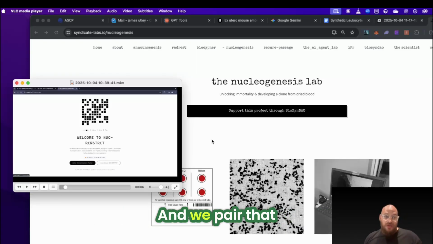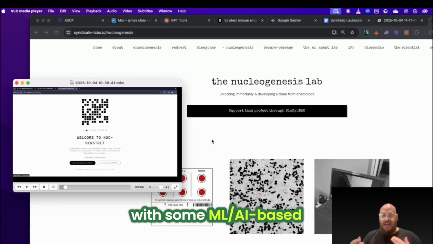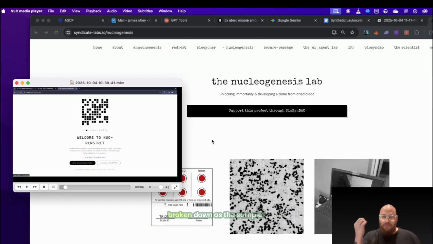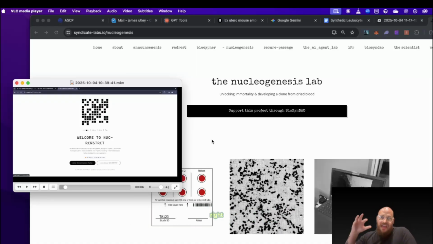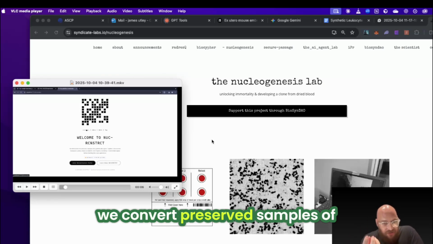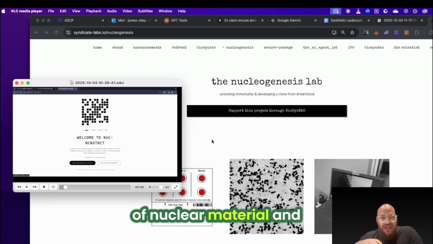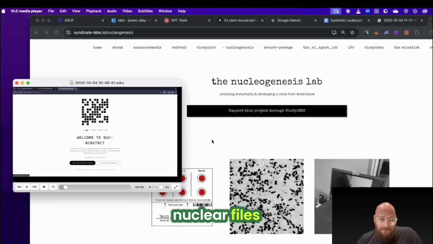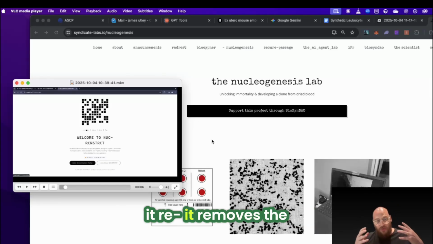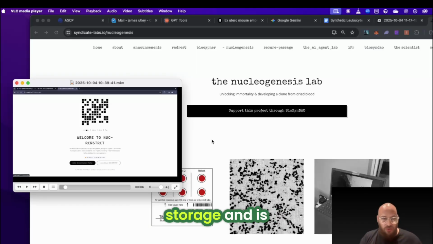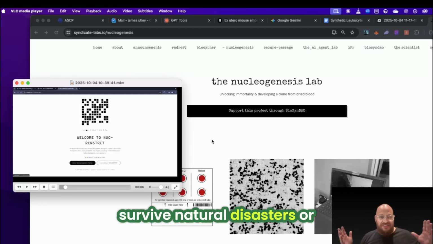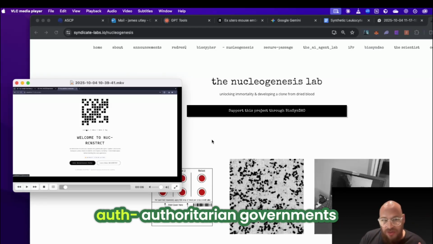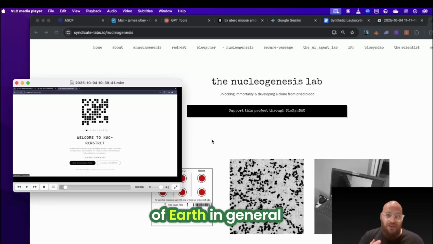and we pair that with some ML AI based software that we have broken down as the sampler, the builder, the reconstructor, and the synthesizer, right? Or the synth, right? And so that's how we convert preserved samples of nuclear material and transform them into digital nuclear files. That's a nucleus, right? This method removes the need for cryogenic storage and is designed to survive natural disasters or system failures or authoritarian governments or just the destruction of Earth in general.